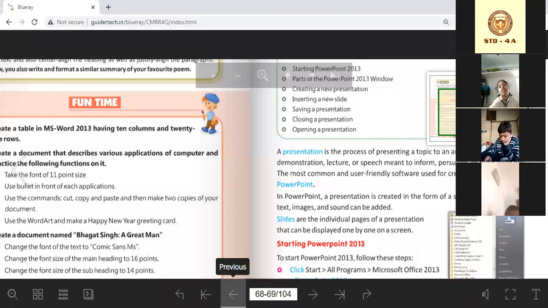The most common and user-friendly software used for creating a presentation is PowerPoint. The most common, as I told you, we commonly use three parts of MS Office, that is MS Word, MS Excel, and MS PowerPoint. And MS PowerPoint is one of the friendliest software in which we can make different types of presentations very easily.